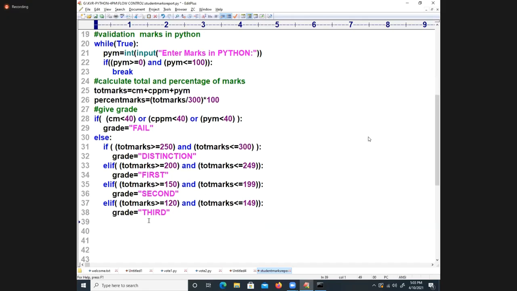Now we are at this line number 39. See, I am at the left bottom edge. So I will print, display. Now I am going to write display. Display what? Student marks report. Now I am going to write the report.